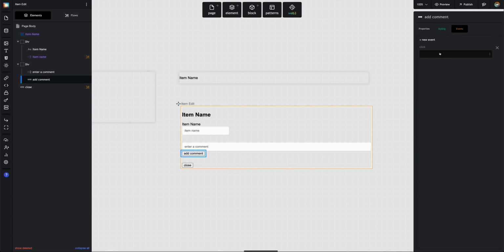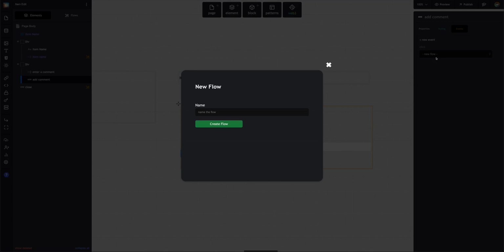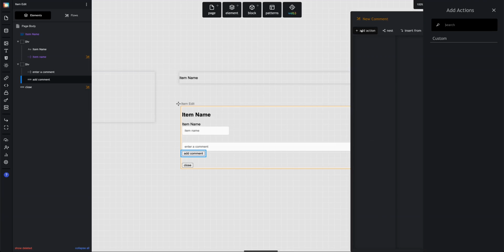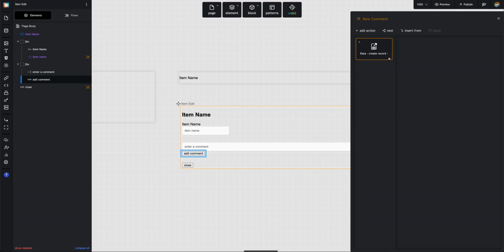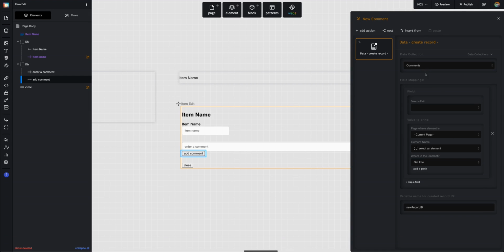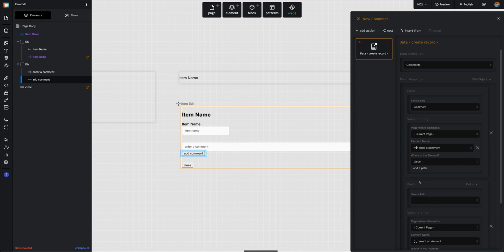So on the button, on the events tab of the button, we'll do a new flow called new comment. We're going to add an action and we're going to create a new record. And the collection we're going to create the record into is comments. We're going to map two fields this time. The first field we're going to map is the comment field, and that's going to come from the enter a comment input on the page that we added here. So that way it pulls through whatever you've entered there.